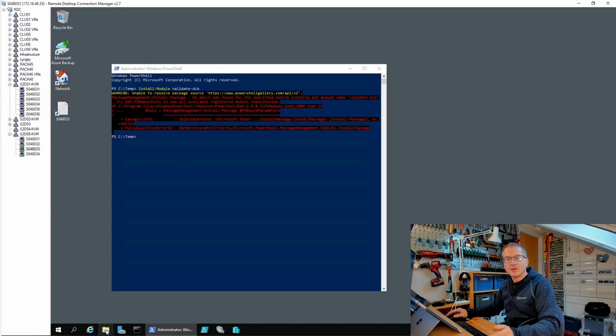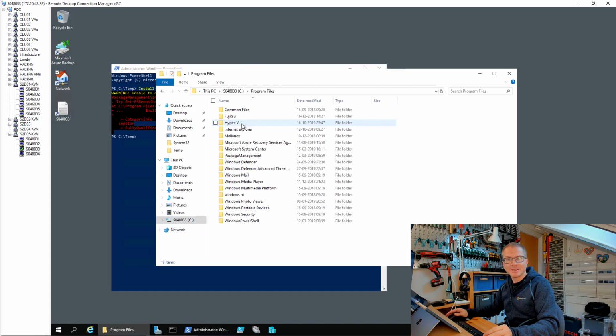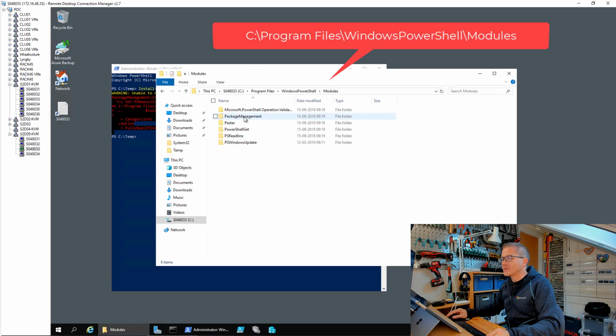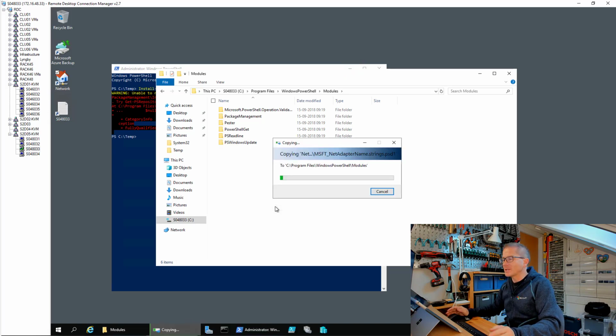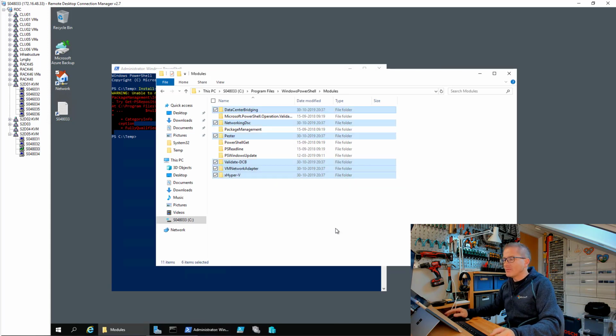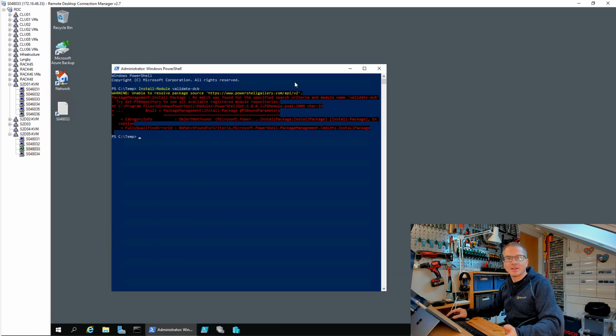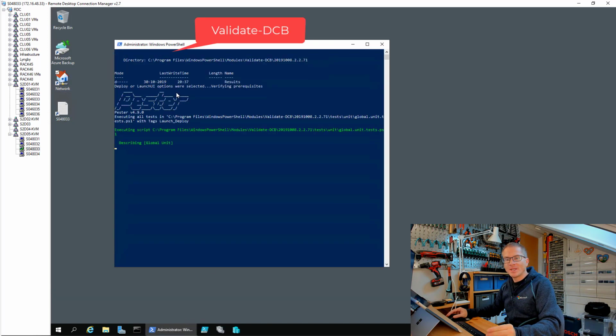Here again I go into my folder structure, and it's important that you put it into the right place, because when you then restart PowerShell it will load it by itself. So we go into the modules folder and we paste all the files. In a second you will see that all files are being copied, so it goes really fast here. Then you have to shut down the PowerShell session and start it up again, and then it will load the module.